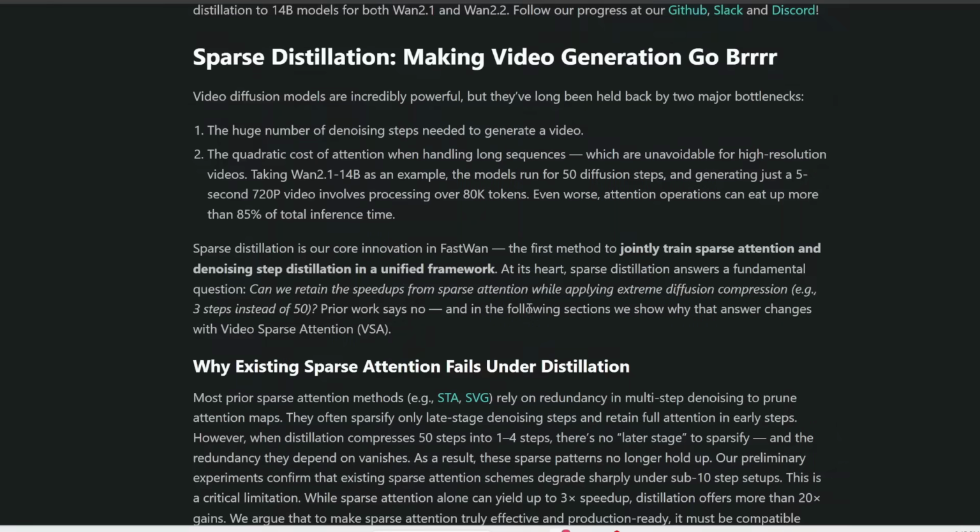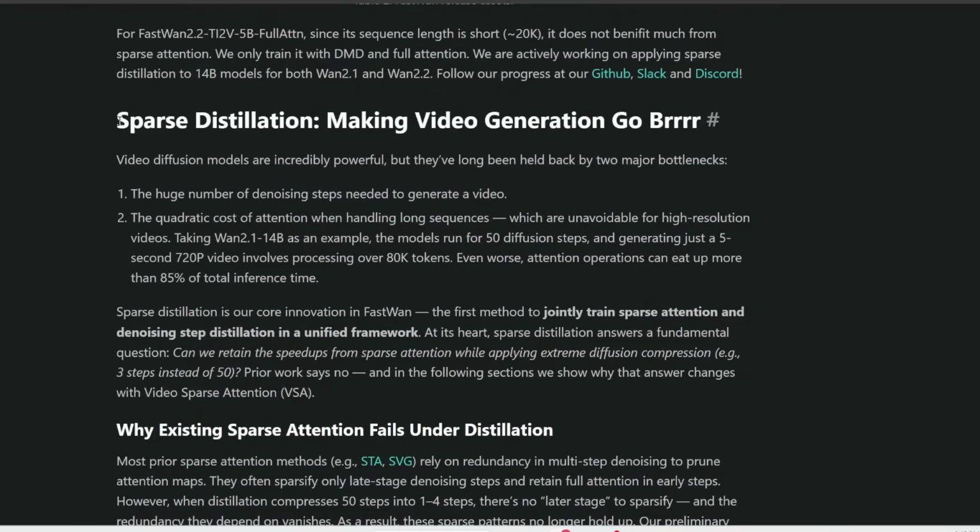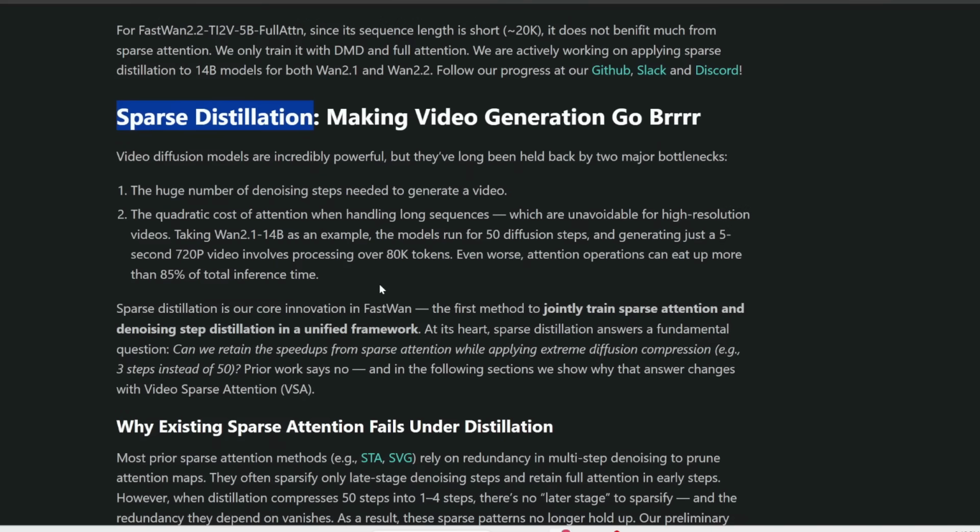Now, really quickly, how this works is they basically use a technique called sparse distillation. In a really simple sense, this basically involves training the model to pay attention to only the most important parts of the video rather than processing every detail. And this makes the video generation way faster. And because of it, you can generate decent looking videos in just like 3 to 5 steps instead of like 30 steps for the regular WAN model.